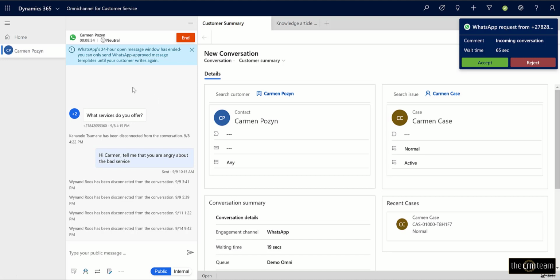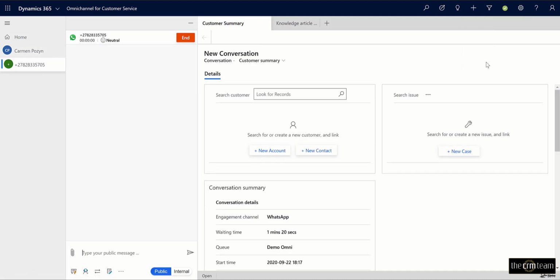Now, in this demonstration, we're going to look at two scenarios. The first one is, what happens if we don't know who the person is that's sending that WhatsApp? How do we interact with that person in the CRM system? And secondly, we're going to look at what happens with a known person when they interact through WhatsApp with the application. So let's go ahead and accept this incoming WhatsApp call.